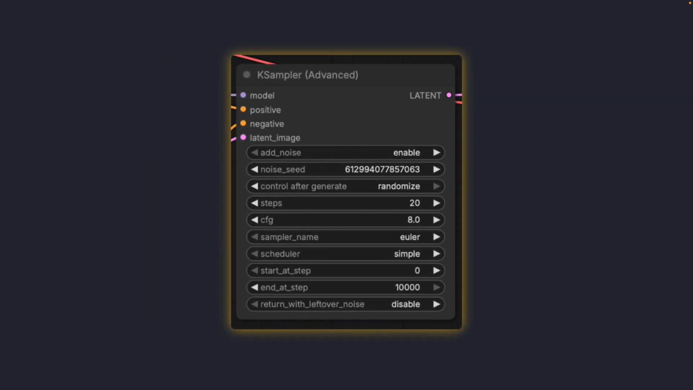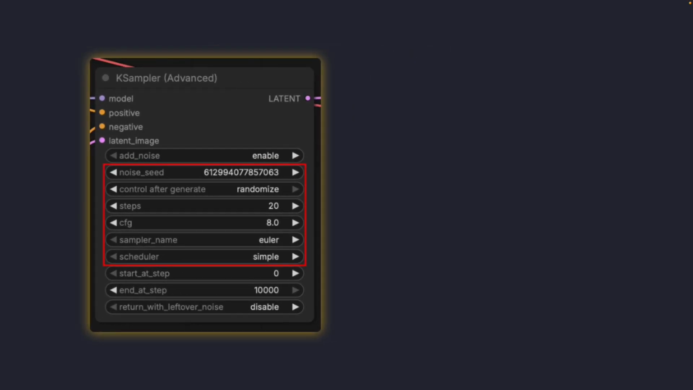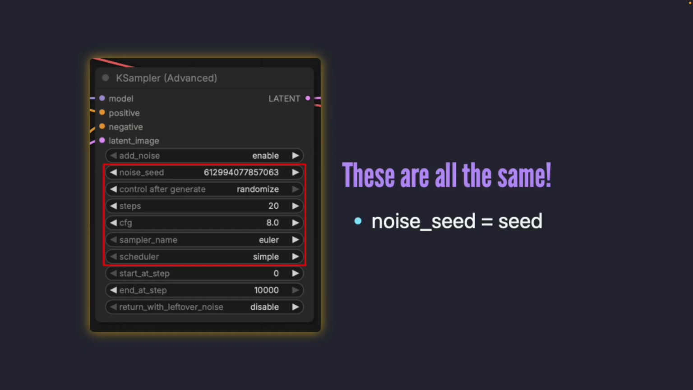And then next we have our KSampler Advanced. And the KSampler Advanced actually has a lot of overlap. So all of these are going to be exactly the same. The only difference is a noise seed is the same as seed. For some reason with KSampler Advanced they changed that name. But we have a few more options coming in.